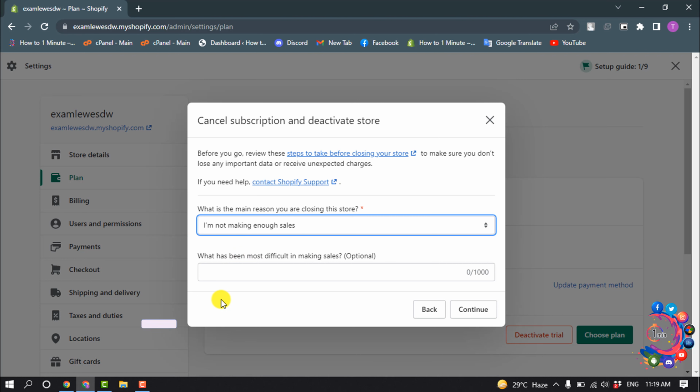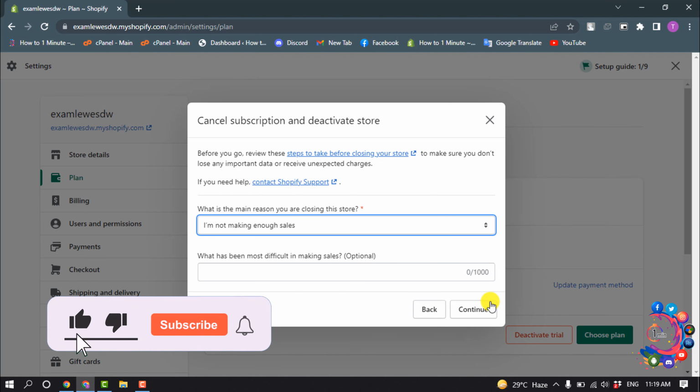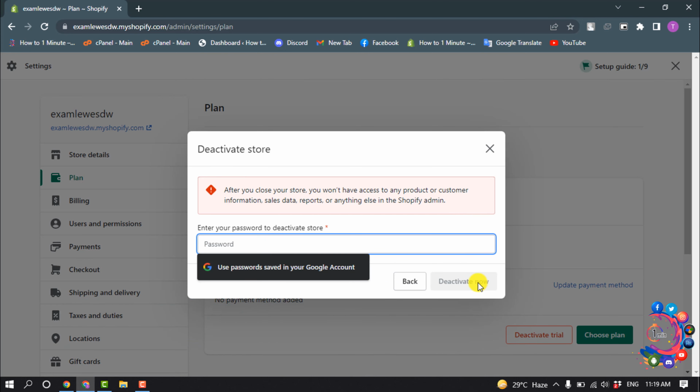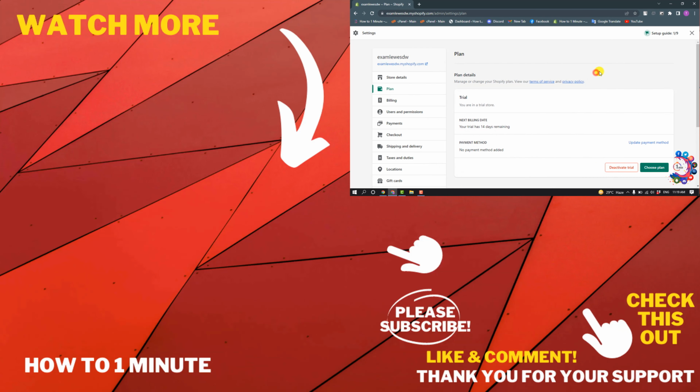So all you have to do is click on cancellation plan, and you have to select a reason why you are unsubscribing Shopify and click on continue. And now you have to enter your Shopify login password, and then you have to click on unsubscribe or deactivate now. And this was the way we can unsubscribe Shopify website.